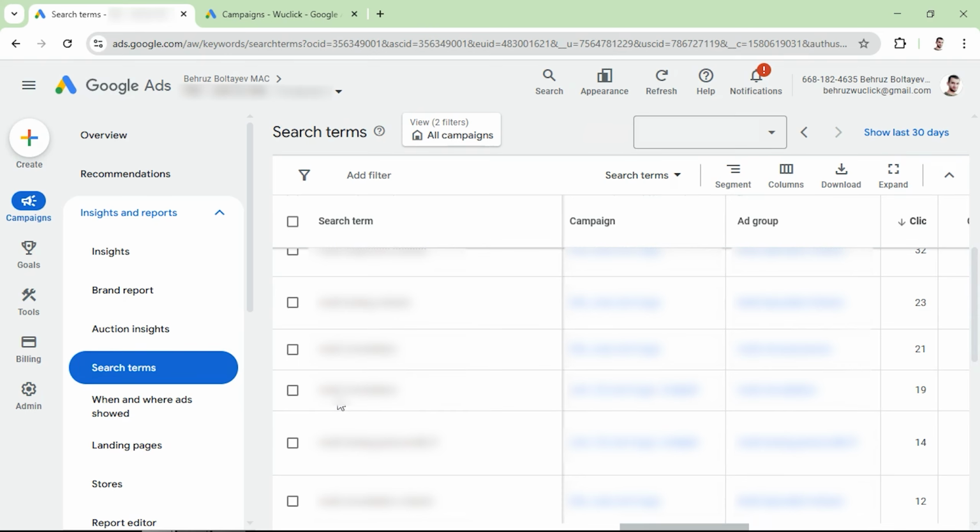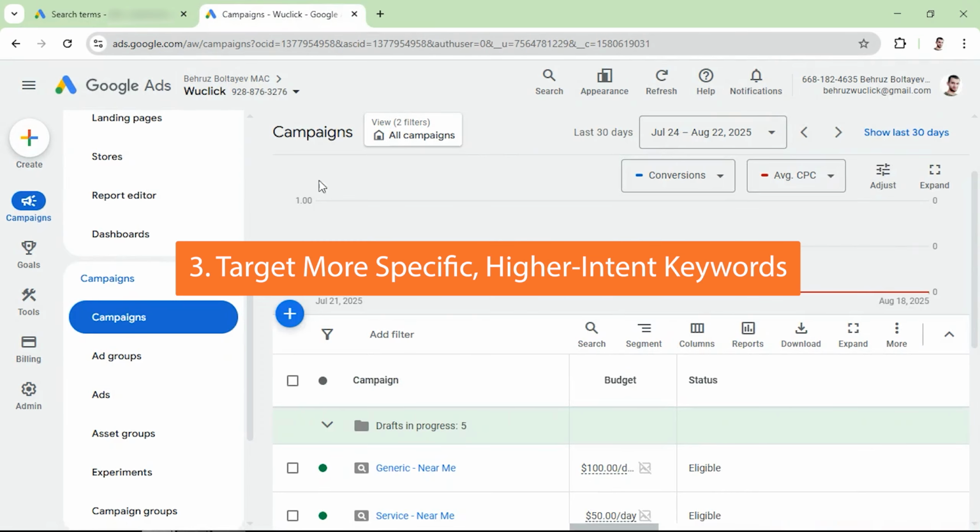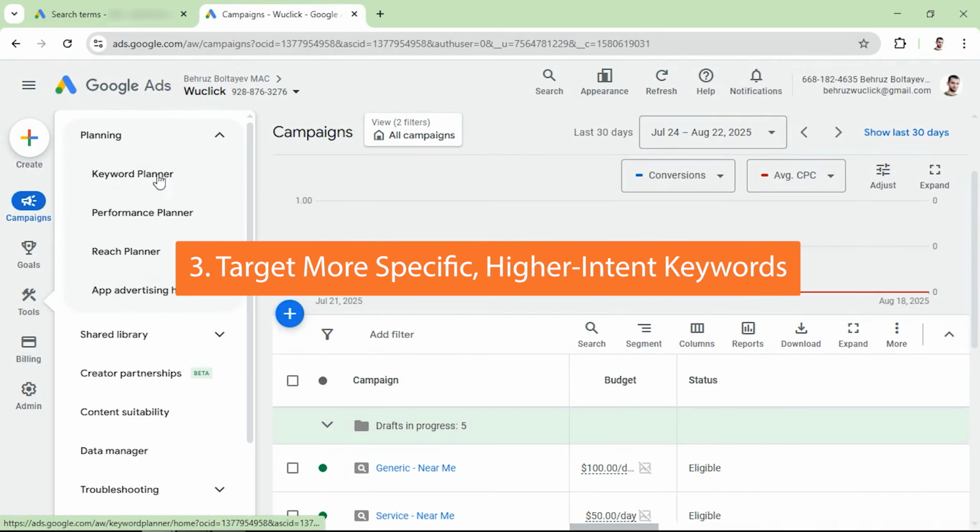So that would be one of the ways to identify lower quality target keywords which are attracting certain low quality search terms, and you can improve your efficiency that way. And this could be one of the best ways to find high cost target keywords that are attracting lower quality traffic. So the search terms report could be one of the important sections in your Google Ads that tells you about the quality of your Google Ads campaign. And the next thing is we should target more specific and higher intent keywords.